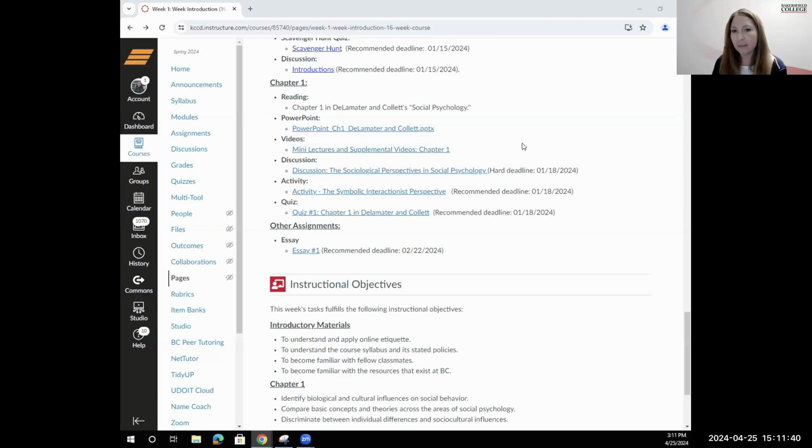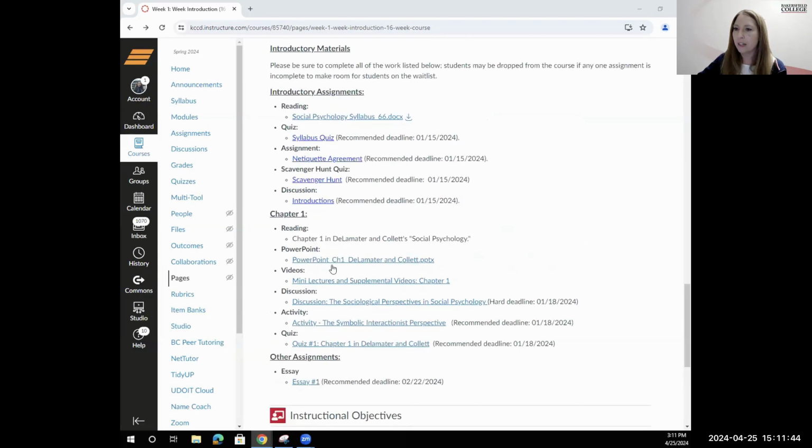The first one is before census date. For these introductory assignments, I have the hard deadline before census date, so I can see who's participating. Then the next hard deadline for quizzes and activities and other assignments that are not discussions, I have before the drop deadline, the last day to withdraw with a W.